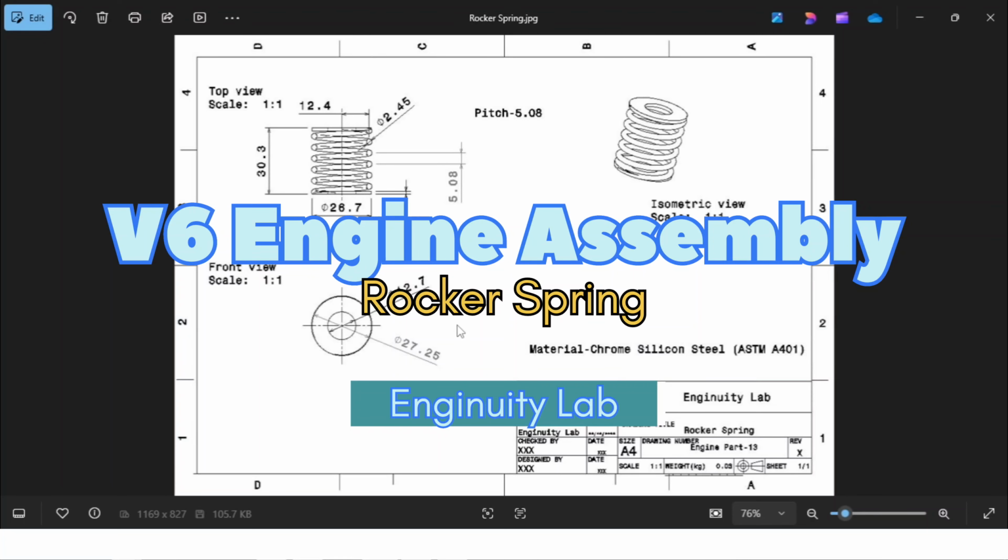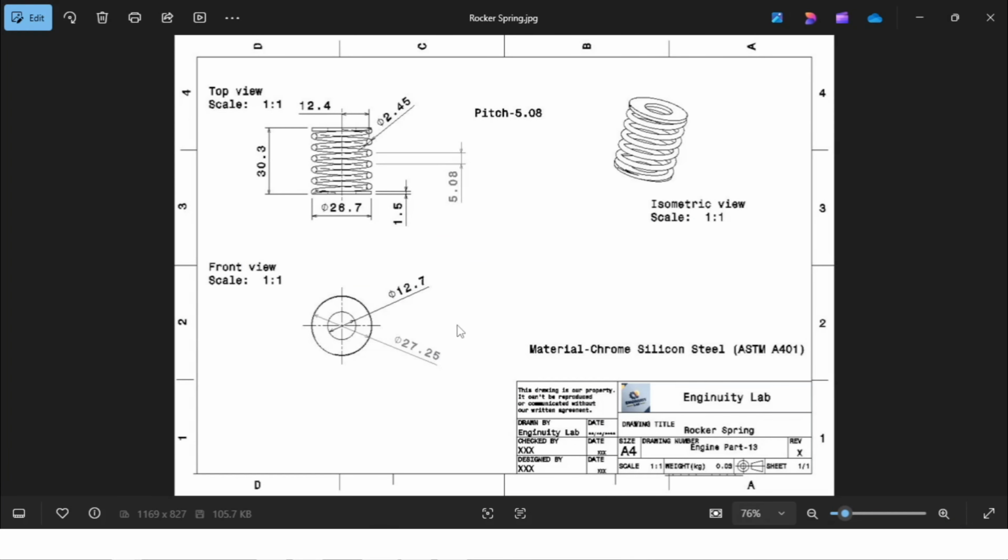In today's tutorial, we shall model the rocker spring directly from the provided engineering drawing using the CATIA V5 Part Design workbench. Besides creating the complete 3D model, we shall understand the purpose of the rocker spring, how it works inside the valve train, and why its dimensions are important for proper engine operation. By the end of this lesson, you shall know how to create an accurate helical spring using CATIA V5 and understand where this component fits in the V6 engine assembly. Let's begin.